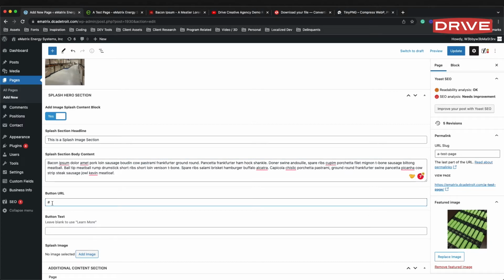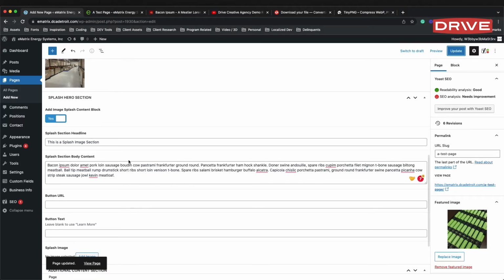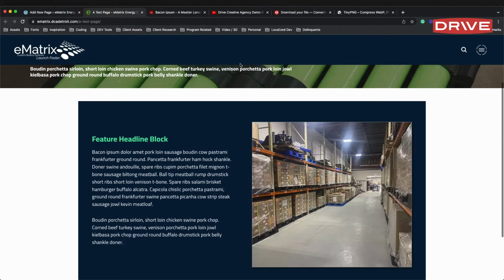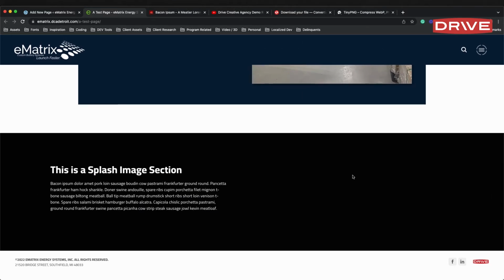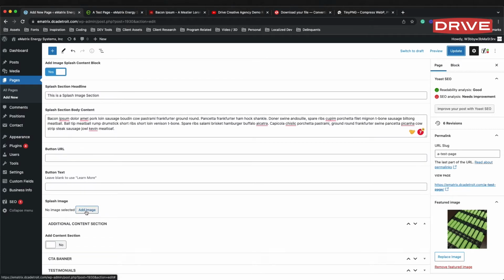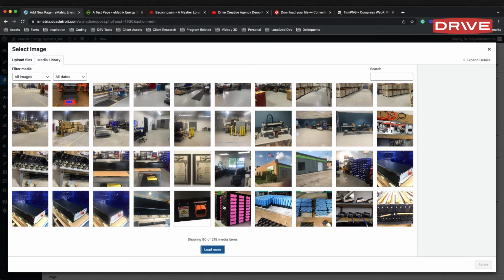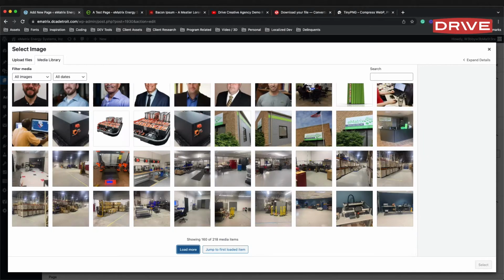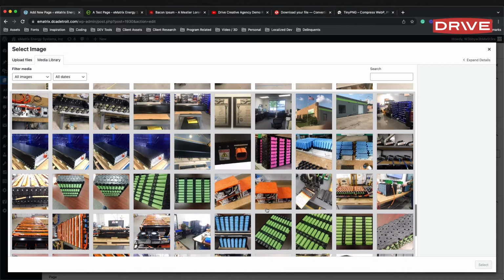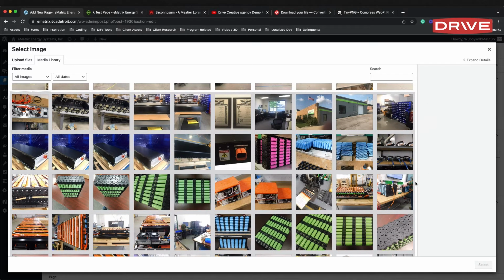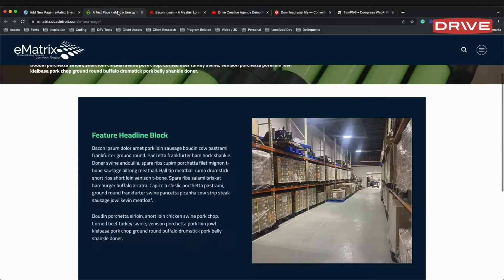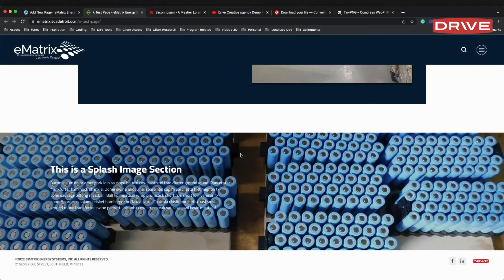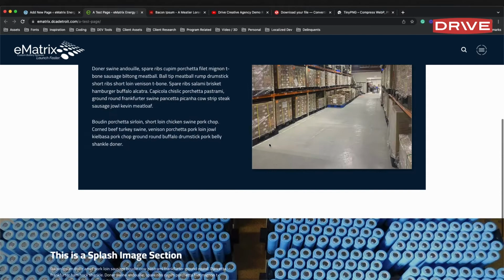I want to see a button. If you leave the URL blank, you won't have a button. Actually, let's just show you that. This is the splash image section. If we leave the image out, we don't have an image back there, so we've got to put an image in. We'll scroll down to where we've got the wider, larger images, and we'll just grab anything. There we go. Update again. Refresh the page, and now we have a background image.